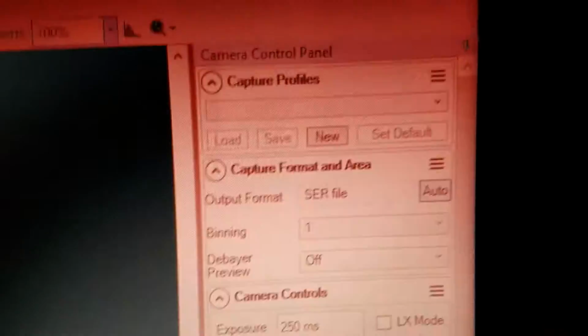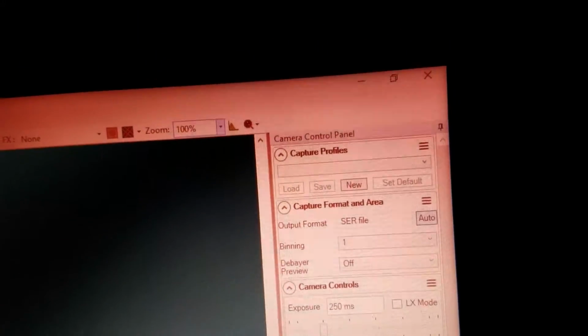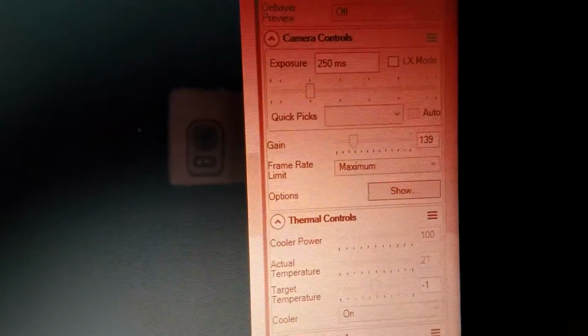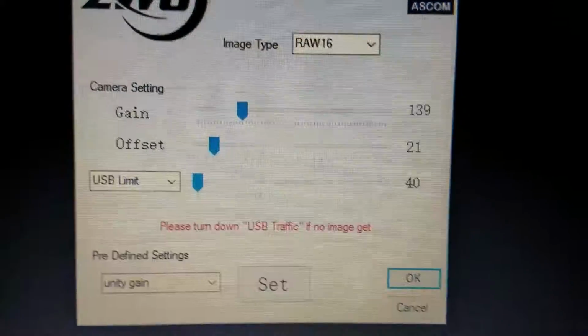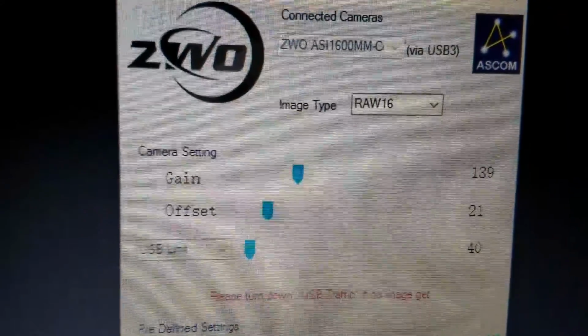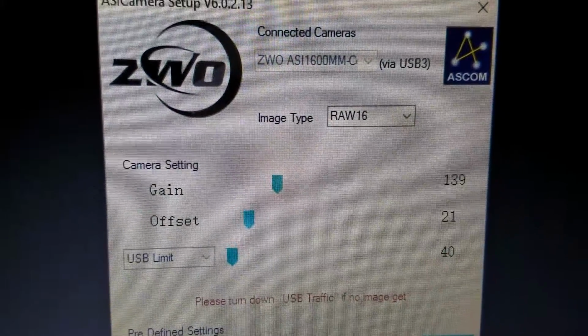For quick settings, I'm using 250 milliseconds. My camera is set with the cooler on, and for those settings you click on show more, and those are my settings for the ZWO to get focus. Since I have the focus I need now, I can proceed to my second star to complete the alignment.